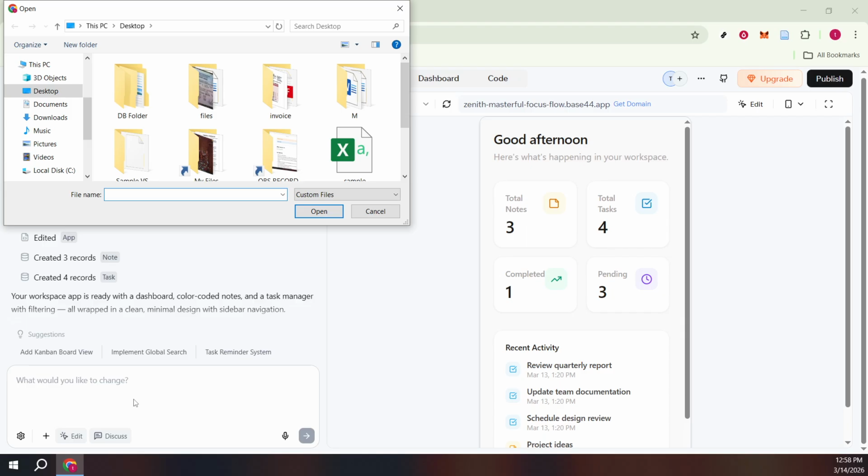A file picker window will open. Navigate to the folder on your computer that contains the project files you want to import. Select the file or files, then click Open. If you're importing multiple items, you can usually select more than one at a time.